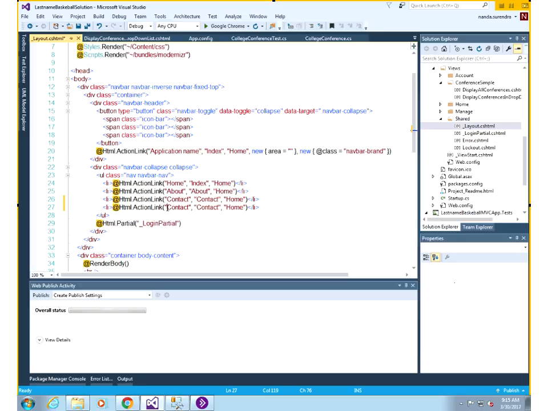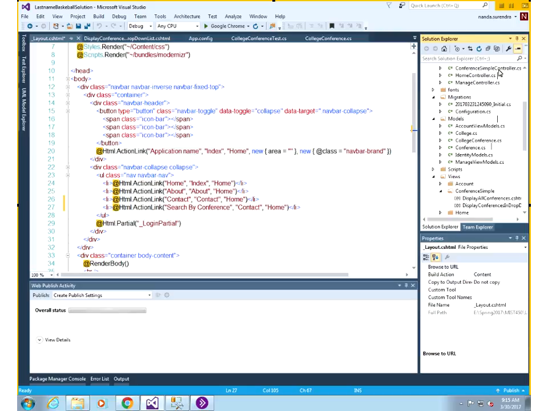The action link wants a link for the text. So what is the link for this text? What shall we call this? Search by conference. Okay, whatever. And then, so that's the link, whatever shows up. What's the second parameter value? It's the same thing, right? Action name and controller name. So what's the action name? What did we call our action?